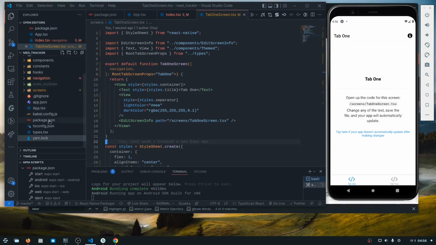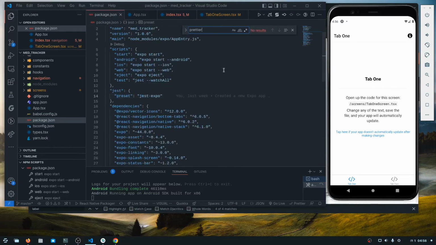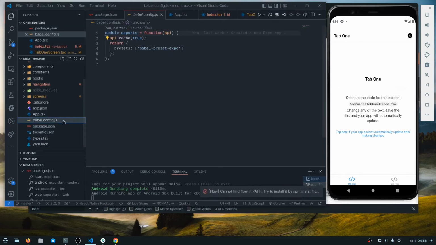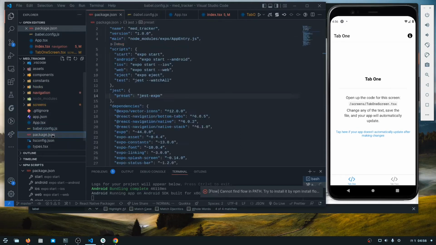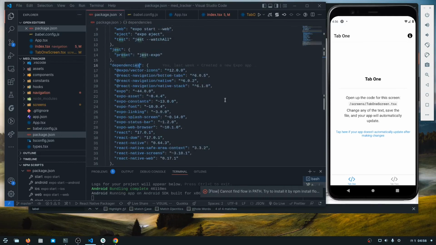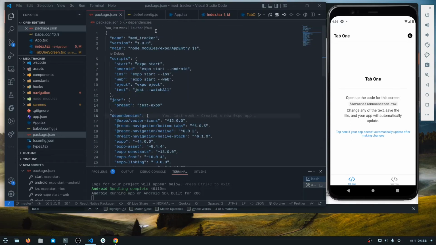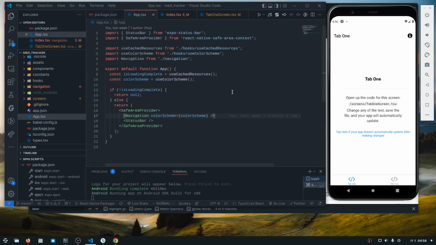Are we using prettier? Package.json. Are we using prettier? I'm not sure. No, we're not using prettier. Are we using ESLint? No, we are not using ESLint. So we're not using any kind of linting, I guess. But that's fine. It's going to be a very small project, I guess. So it's fine if we don't have the linting and proper prettier setup.